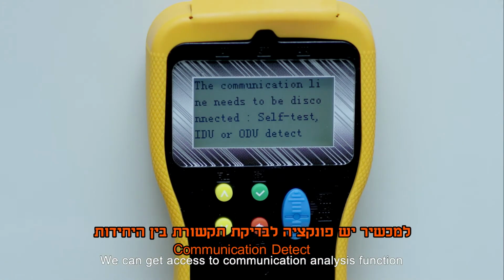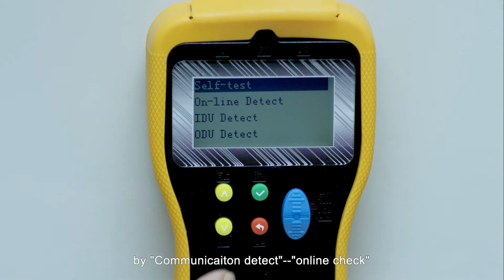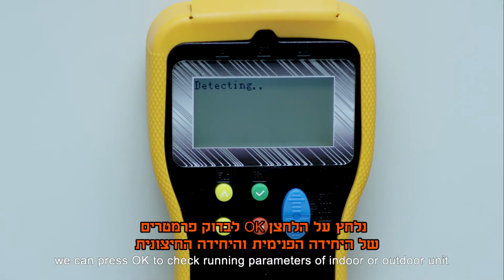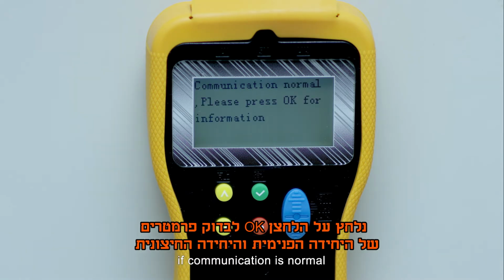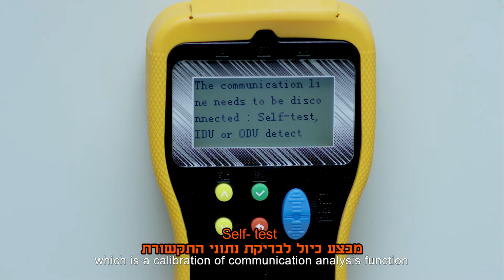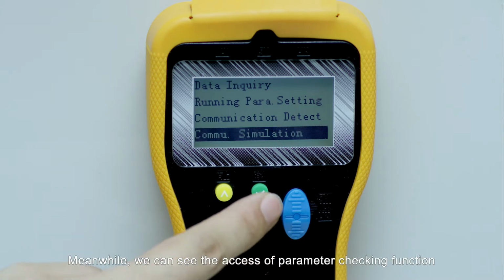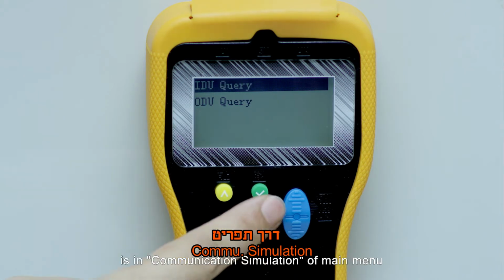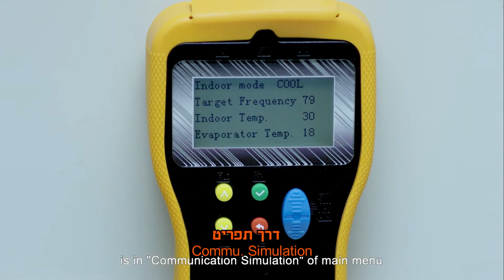We can get access to communication analysis function by communication detect online check. Like previous clip, we can press OK to check running parameters of indoor or outdoor unit if communication is normal. This prompt is about self-check, which is a calibration of communication analysis function. Meanwhile, we can see the access of parameter checking function is in communication simulation of main menu.